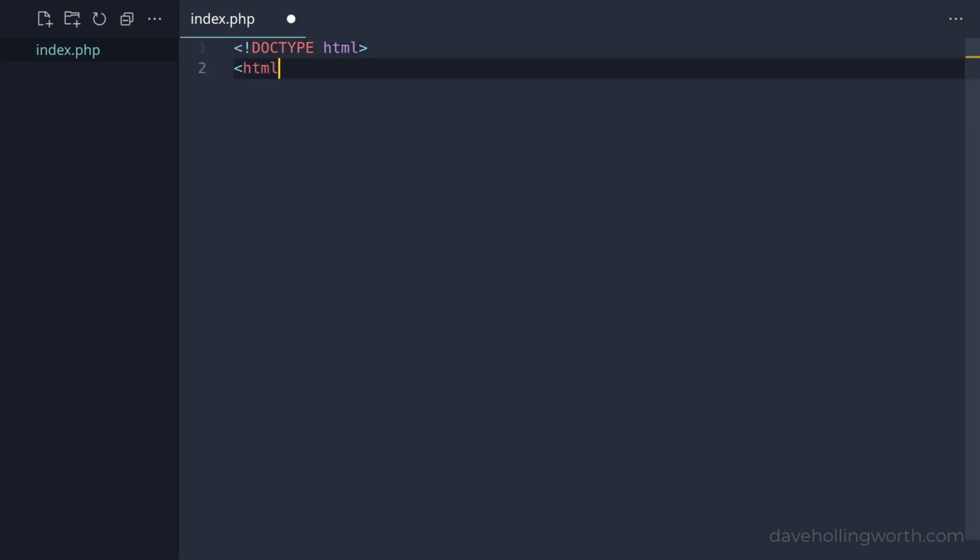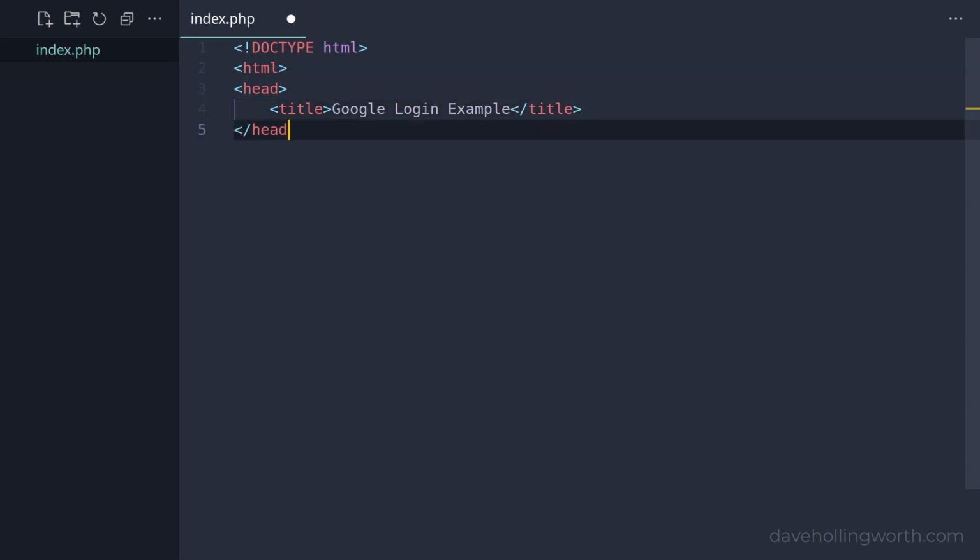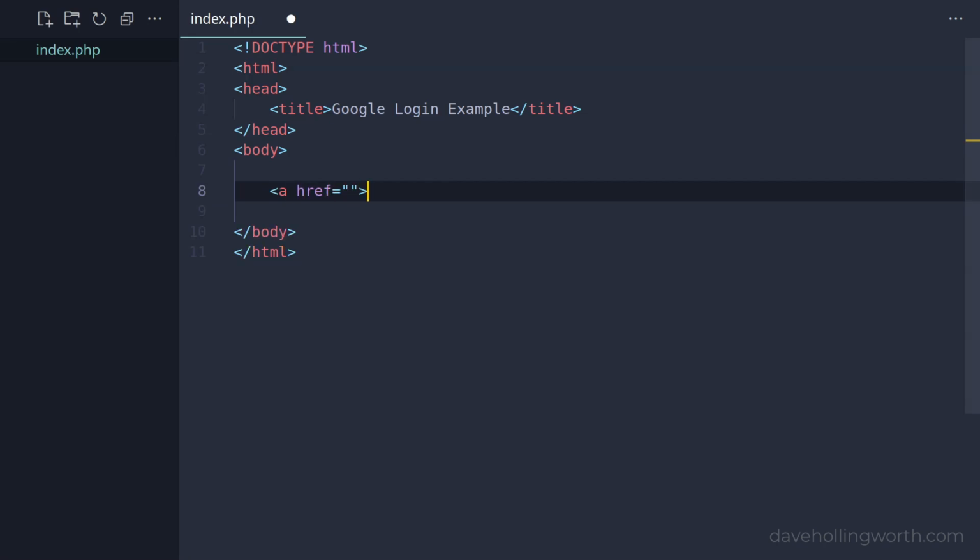Let's start by creating a new file called index.php. In here, let's add some HTML for a basic HTML document, including a head element with a title and a body element. Inside the body, let's add a sign-in link. For the value of the href attribute, we need to link to the Google sign-in page. This link needs to be generated as it contains unique identifiers that associate it with your Google account.